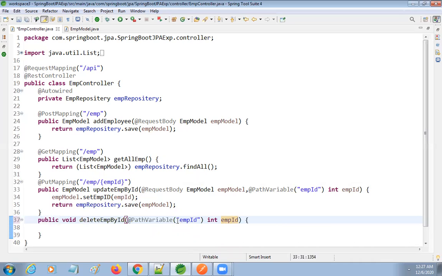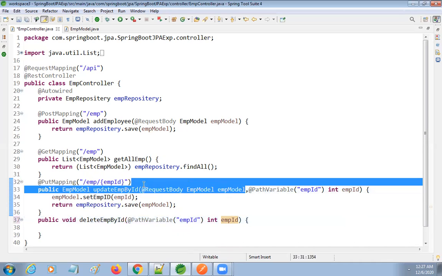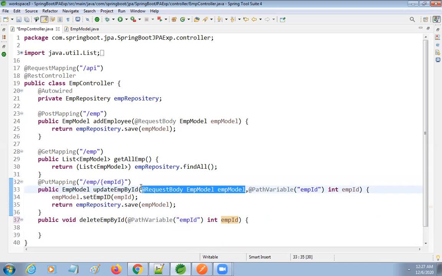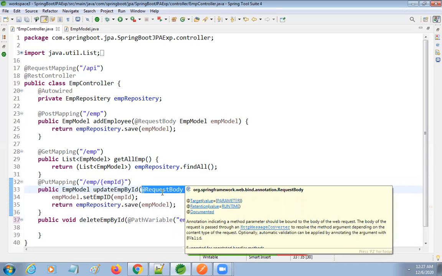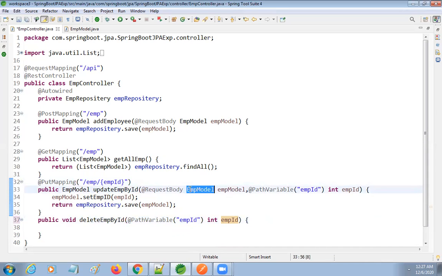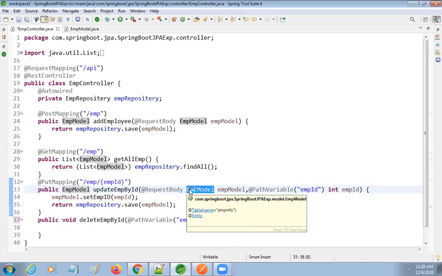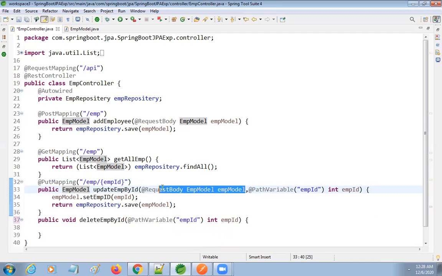And here I am not going to pass anything in the request body. But when it comes to update, here we are passing the JSON in the request body. That's why we are using this. And this path variable we are passing in the URL. But here we just need to delete.